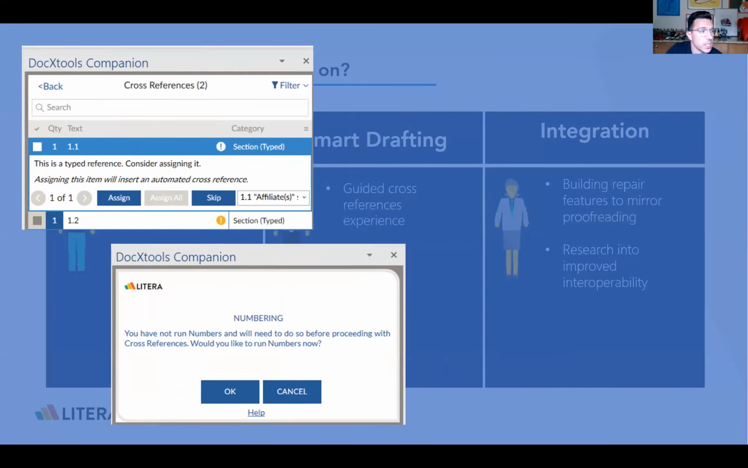So for cross-references, we did release it into the product. It opens a task pane and gives you something easy enough for your end users, but I would say still powerful enough for your power users to be able to link cross-references within the document. There's a bunch of nice things right here. We're automatically recommending what you should link the reference to.